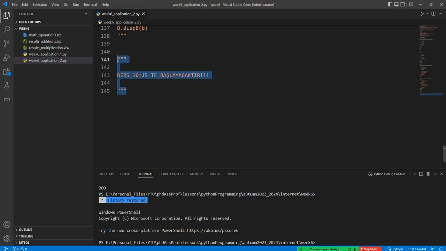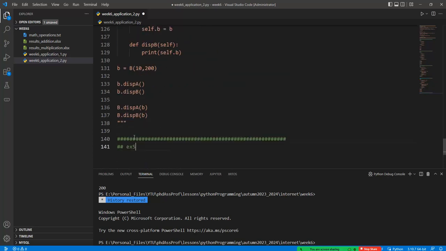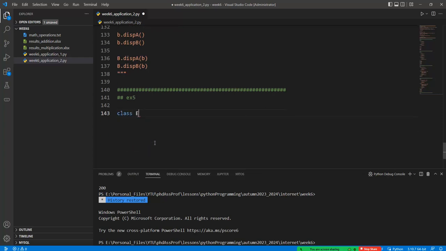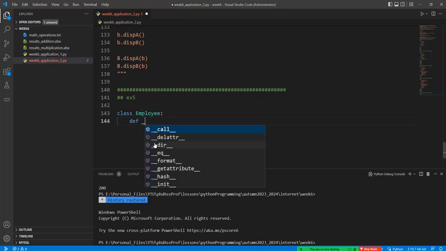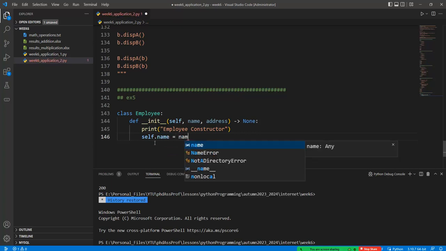Okay, good morning everyone. In this lesson we will continue with the inheritance examples. Firstly, I'd create the employee class like this one with the standard constructor definition, and I have given two arguments like this one. Then I can print the employee constructor in here because we want to know which constructor is called by the program in the order of the derivation.